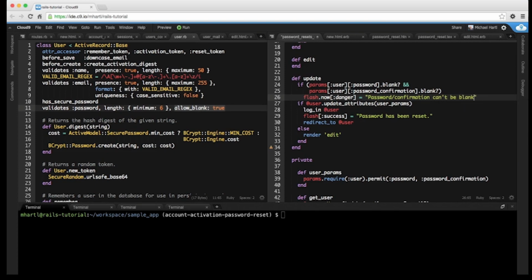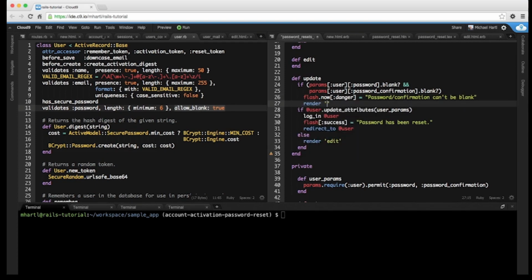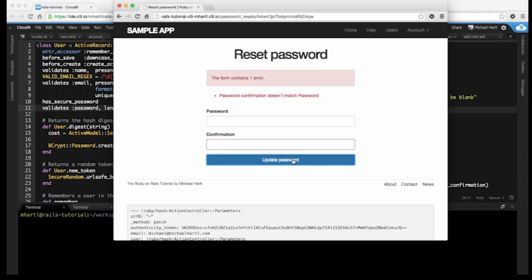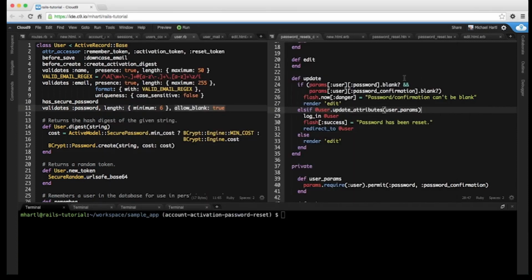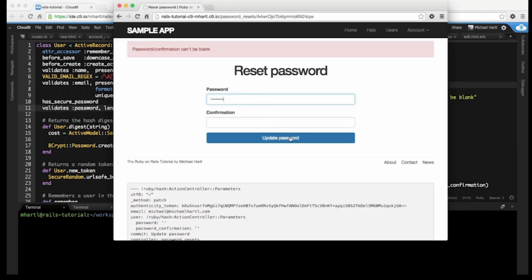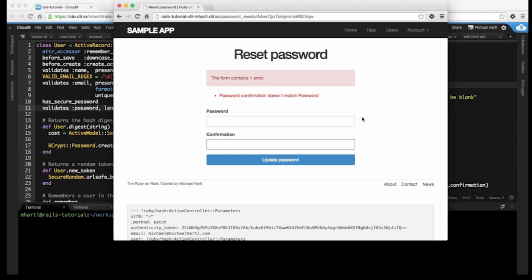So they can't be blank, and then render back the edit page, and then add this else if. See if that worked. Good, password confirmation can't be blank. You might wonder why we didn't just test one of these, right? If just params of user or password is blank, that's also invalid. But we only have to catch the case where they're both blank, because otherwise, if only one of them is blank, our validation will catch it. Like that.